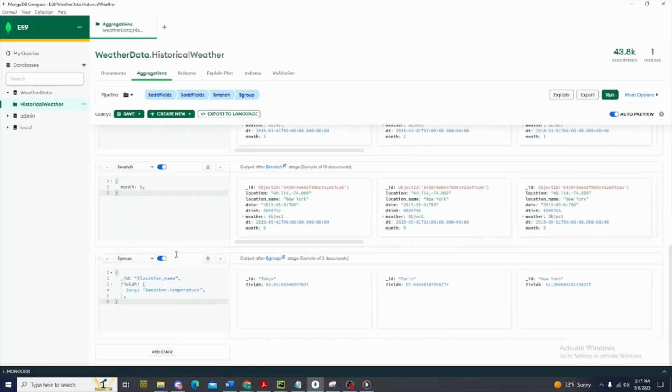Finally, I perform a group aggregation on the location name to get the average weather temperature, and this is the result. See that Tokyo has an average of 68.6 degrees Fahrenheit, while Paris has an average of 57.98 degrees Fahrenheit.